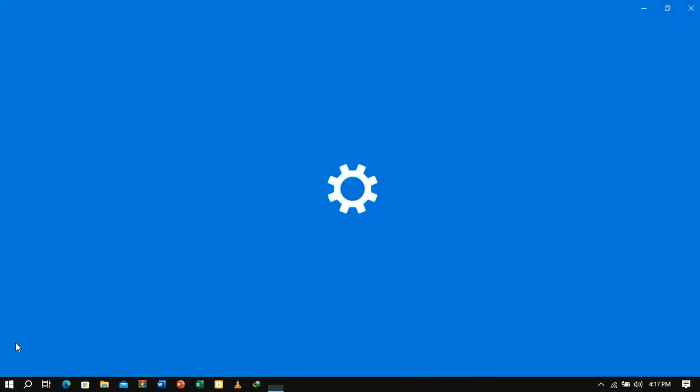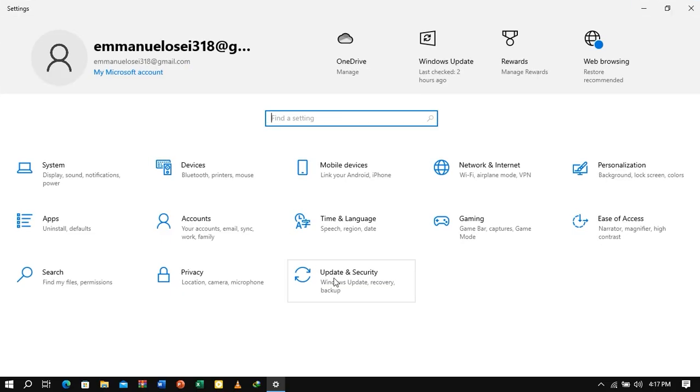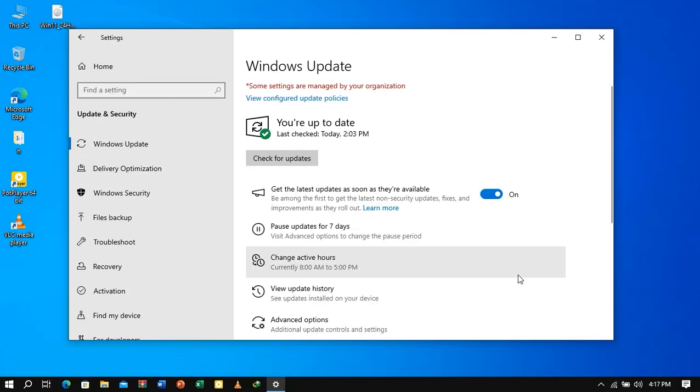Head over to your Windows settings and click on Update and Security section. Make sure the Get the latest updates as soon as they're available toggle is turned on and click on Check for updates.